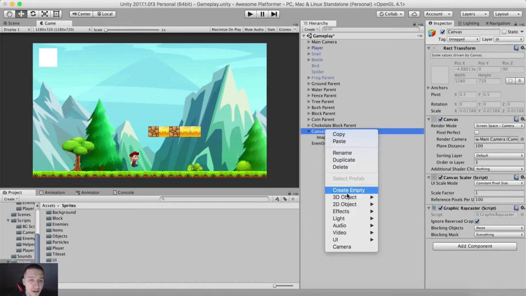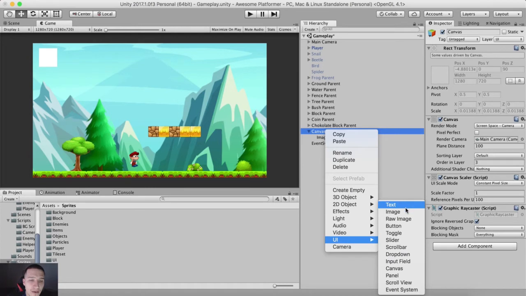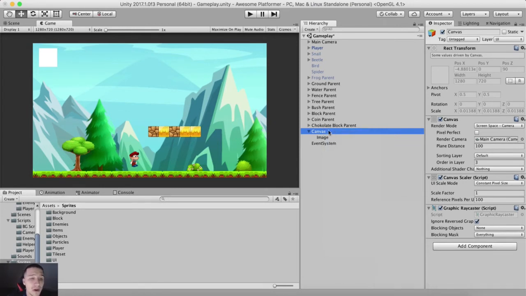Now, of course, you have other UI elements. So you have a text, you have an image, you have a raw image, button. We will use buttons, images, and text for most parts. Slider, it's self-explanatory. It's a slider. Drop down, it's a drop-down list. We have a panel. Panel also can act like an image. We will use all of that.